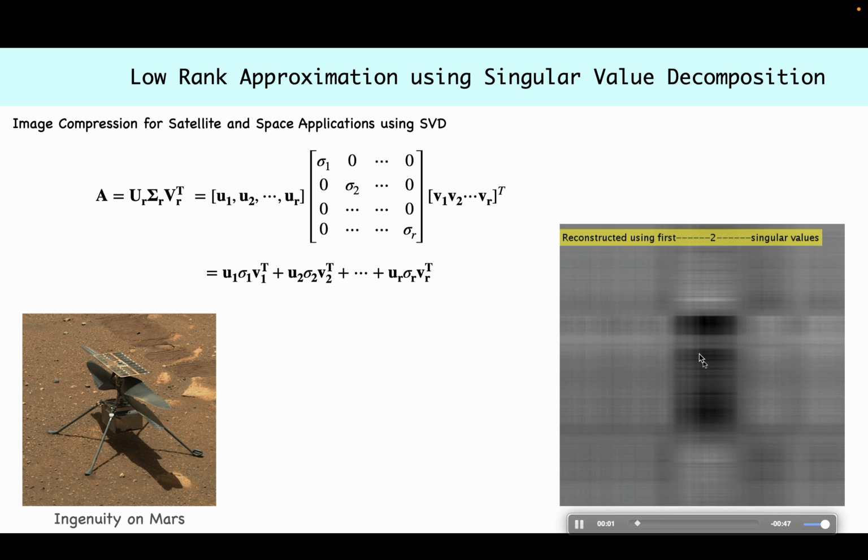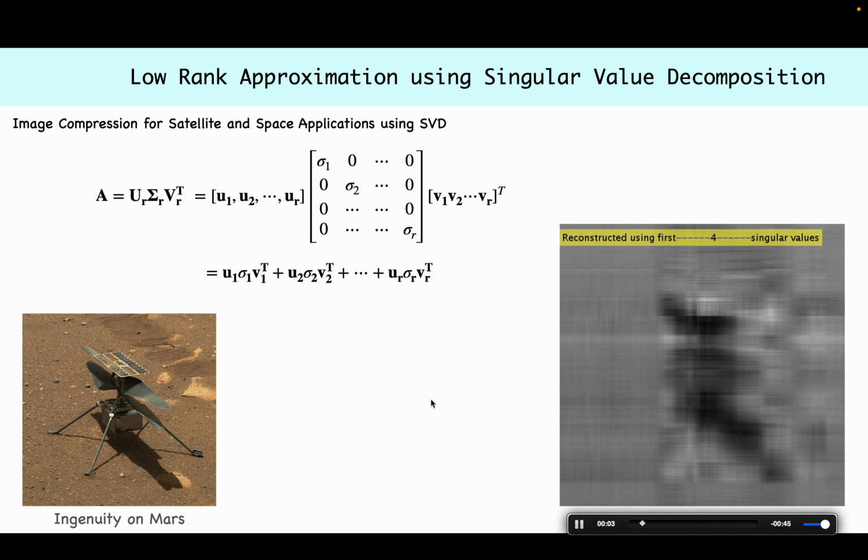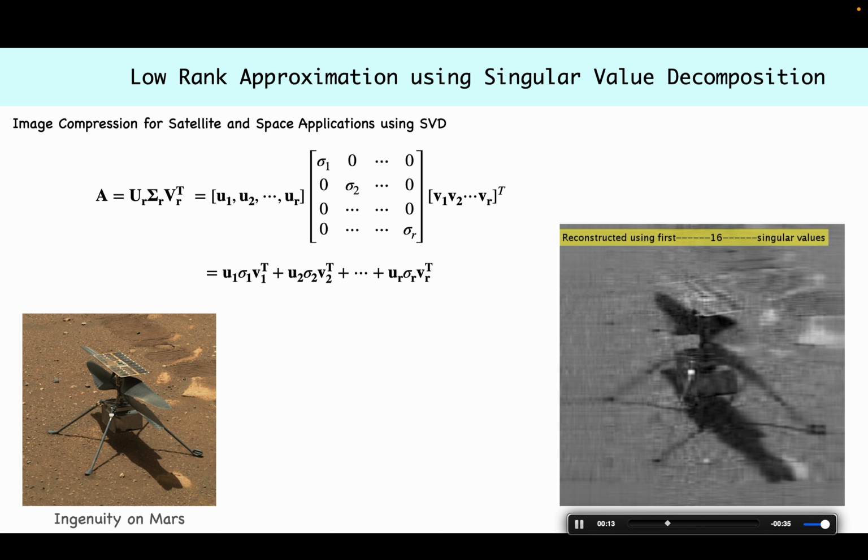So let me show this demo. As you can see here, we have 4 singular values. Now, a lot of blurriness. With 8 singular values, this is the output. And when you take 16 singular values, as you can see, almost all the details are visible.